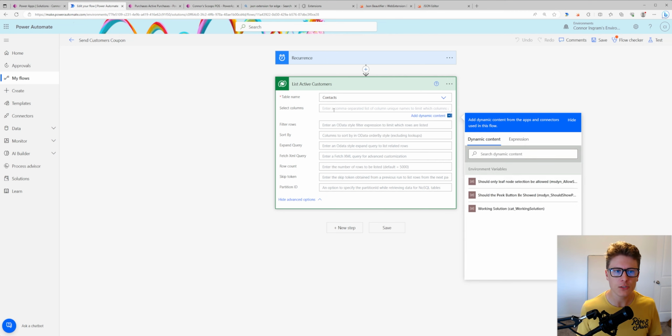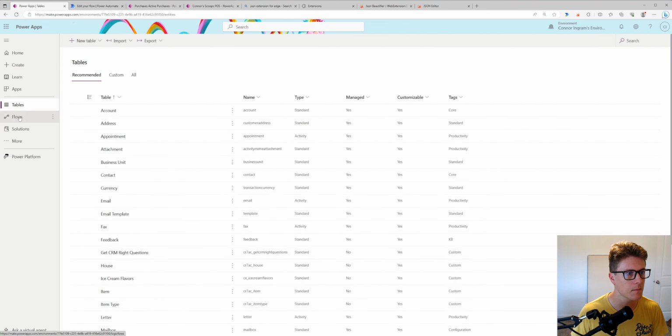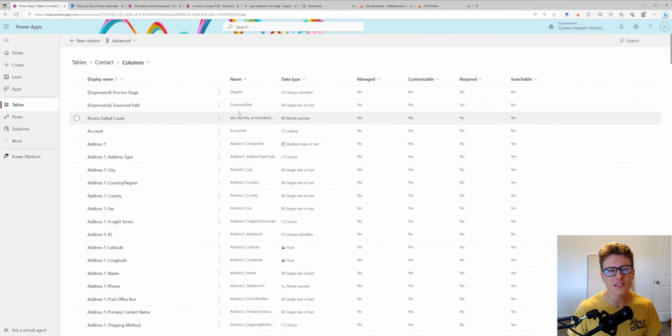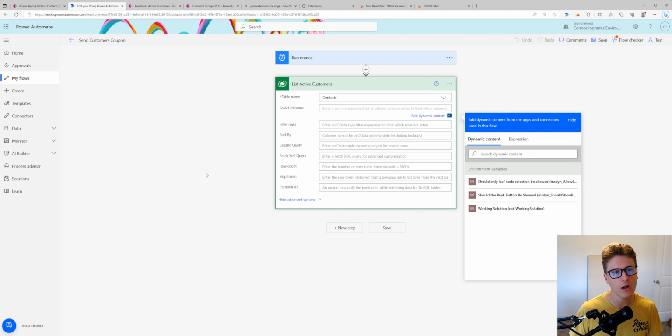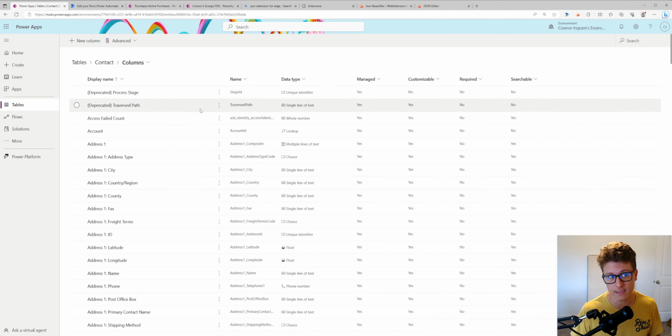So let's think about the things we're going to need for this. We will start by selecting the columns that we want to include in our response. Just hop into make.powerapps.com, navigate to tables and contact, and we'll go to the columns. This is a good view here because Power Automate wants what's called the schema name of the field, not the display name.